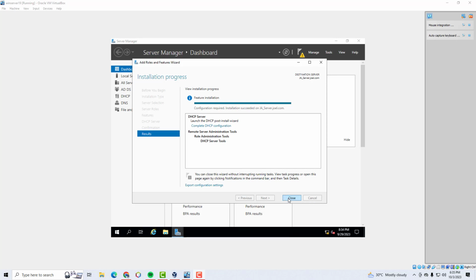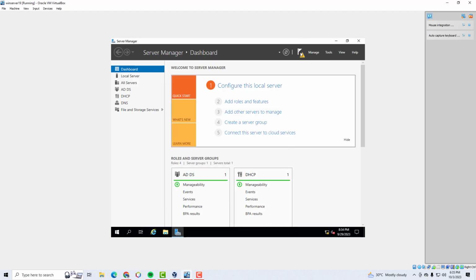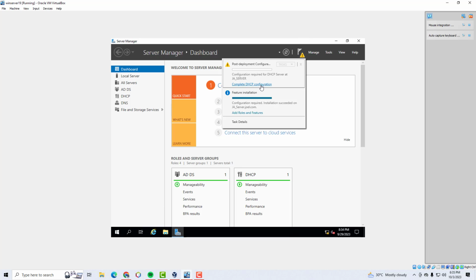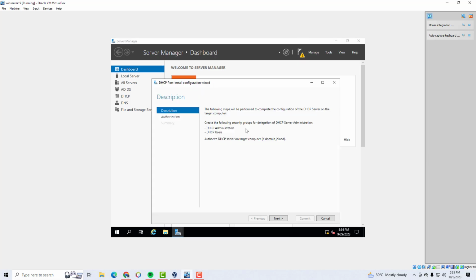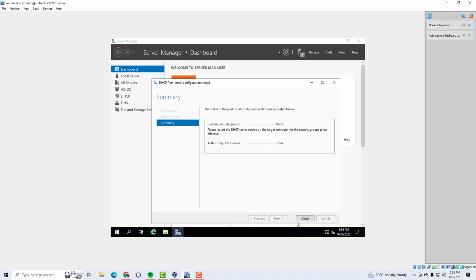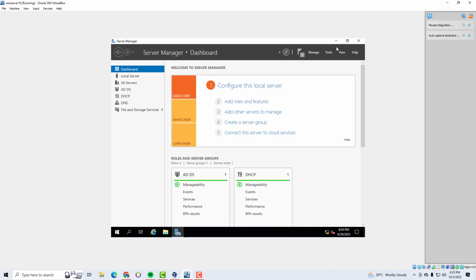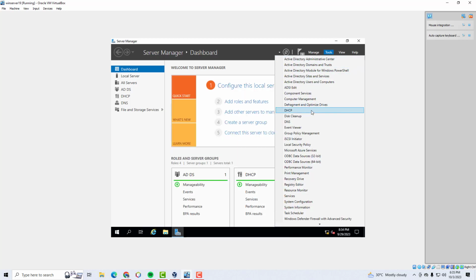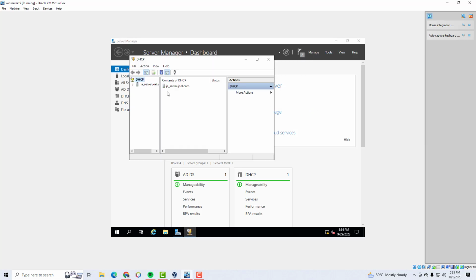Installation is finished. We're going to click close. We're going to head up to this flag and we're going to click complete DHCP configuration. Okay, we're going to click next. We're going to use these following credentials, click commit, and we're going to click close. Then what we're going to do is set the tools, DHCP.